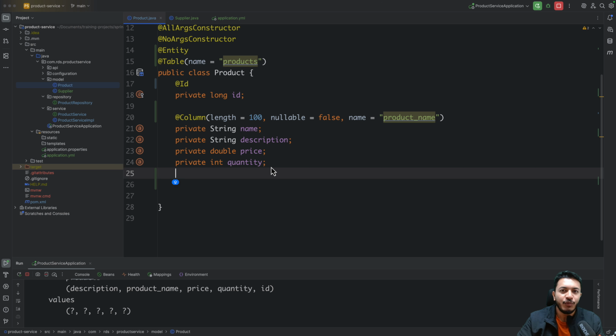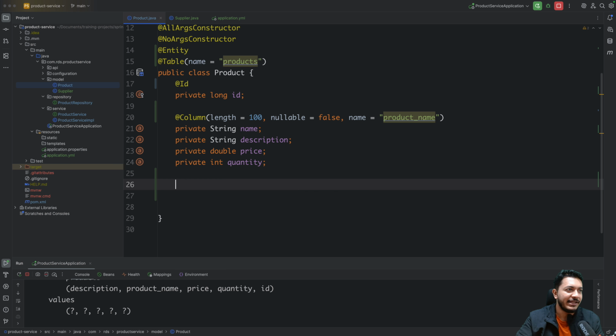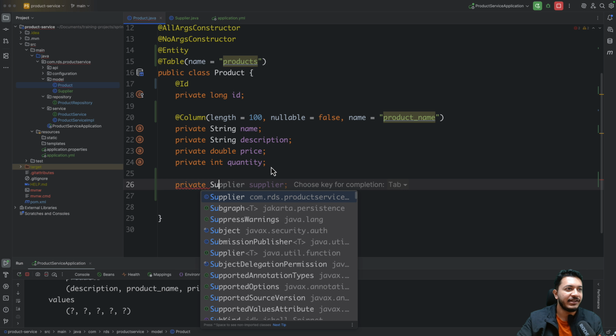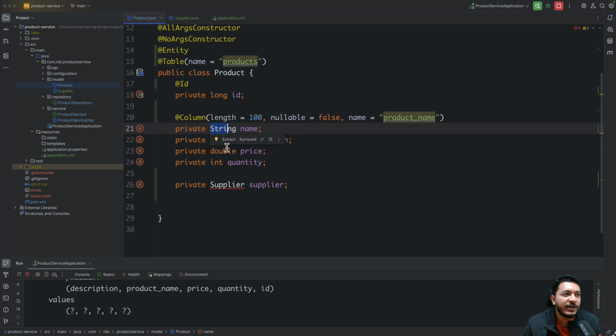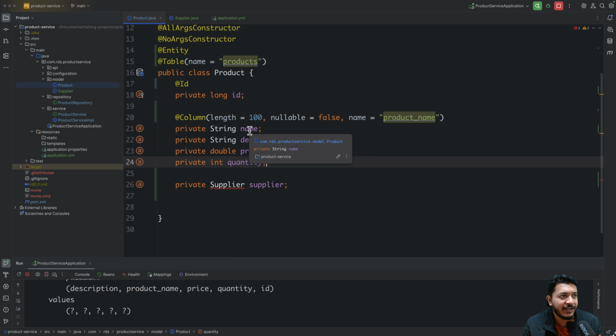How do you implement it? We just need to create a field of type Supplier. I'm just going to write private Supplier. That's all. But we are getting an error. What is the reason behind this error? Because for types like String, double or int, JPA can understand that there is an equivalent data type. Like for String we have varchar, and for int or double we have numeric.